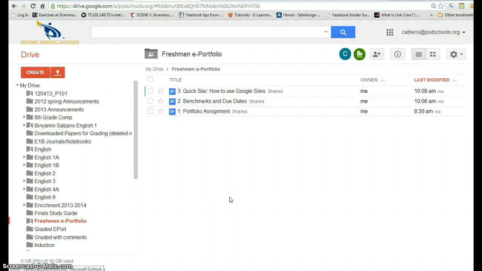Welcome to your big and beautiful Freshman ePortfolio folder. In this document, or rather folder, you will find the portfolio assignment sheet, which should look familiar. Brand new to you, the benchmarks and the due dates, and then you'll have the quick start guide.